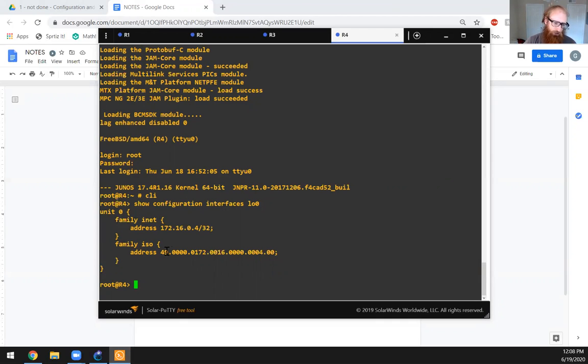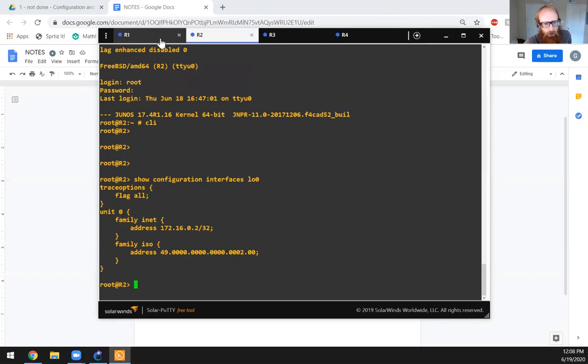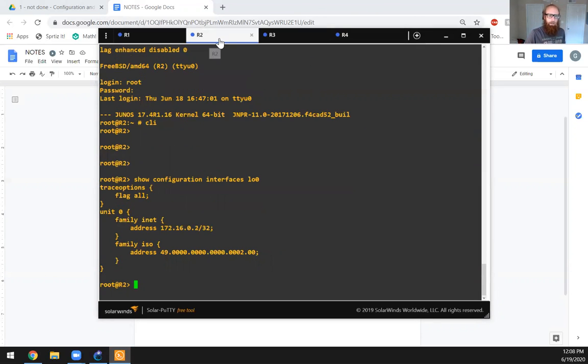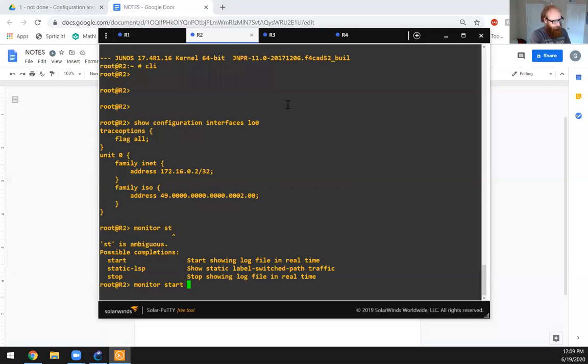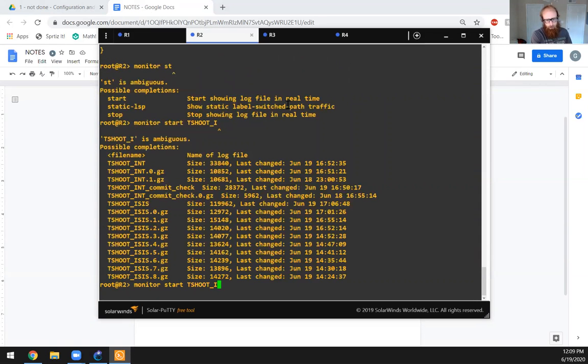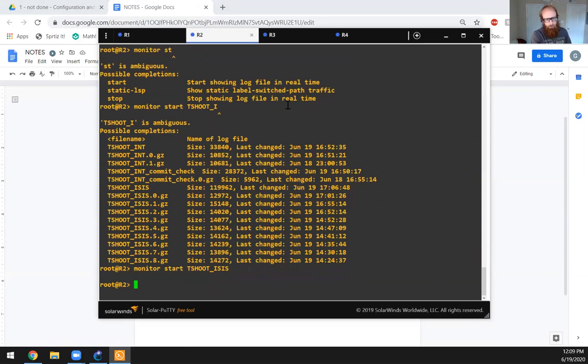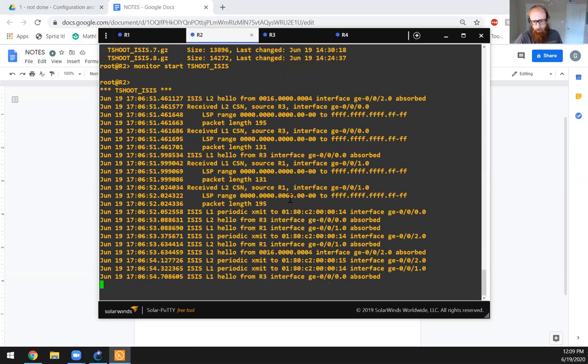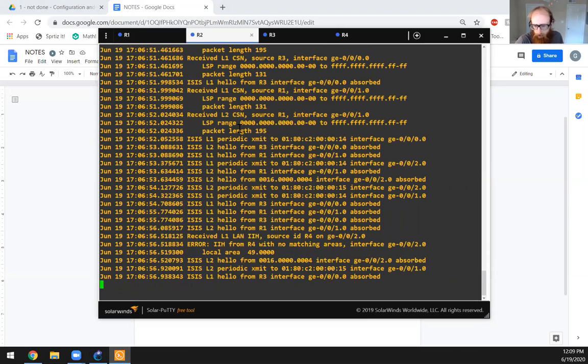But this portion is mandatory to have 49. So that's what I was doing. You can see I finished that on routers 1 through 3 already. So I've just got one more router to go. And I believe I had a monitor start set up on router 2 to look at the file. Yep, so we'll have that running and then we'll fix the final NET family ISO address.